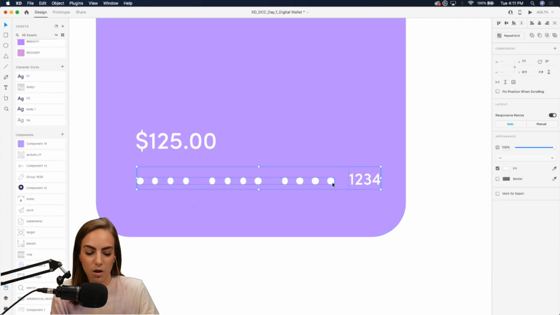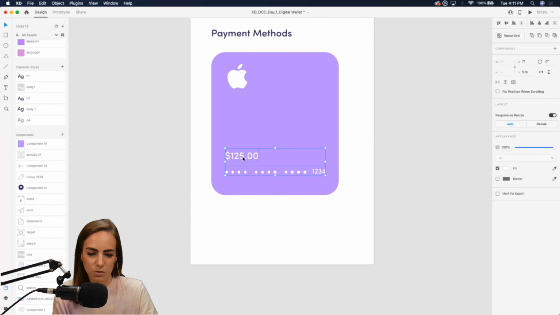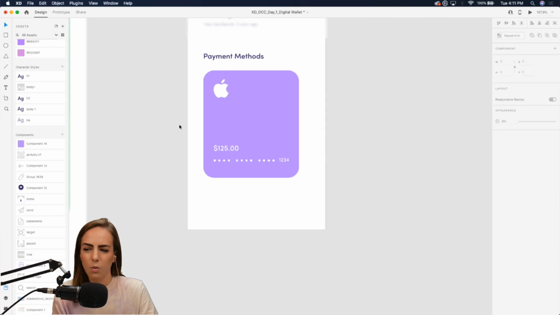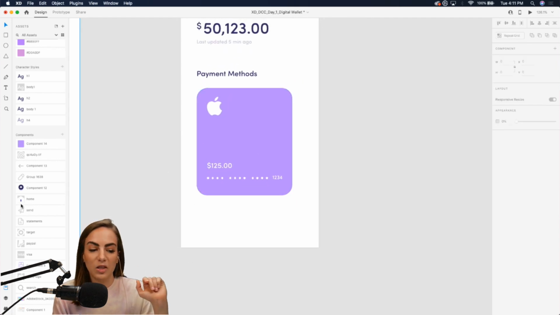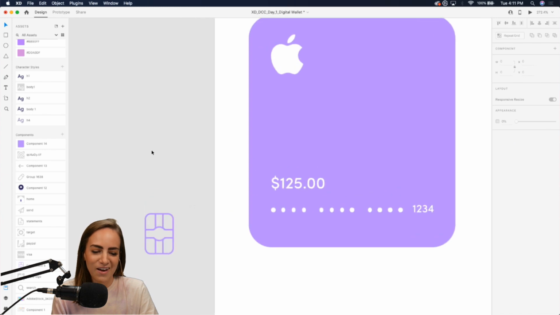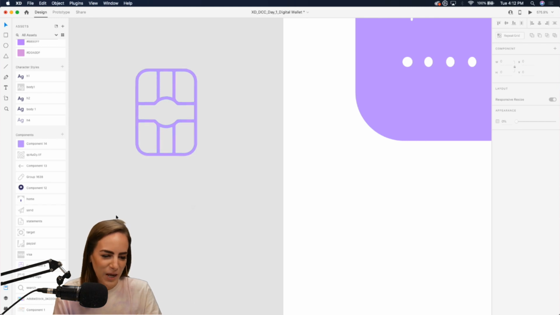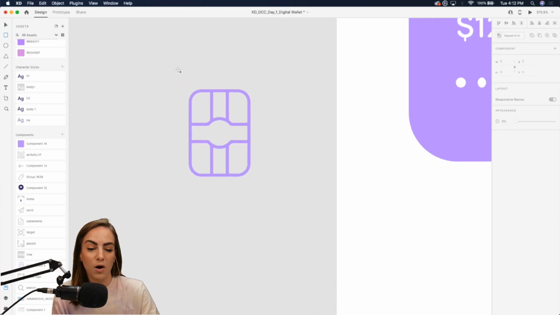And then we can group all of these together. I'm just using Command G to group. Let's move these over a bit. What else do we need here? Oh, the little RFID chip, I think it's called. I don't know what that stands for, so don't ask me. But I got this little vector image of that little thing. It's the little thing you stick in for payment. And usually that part is kind of shiny.